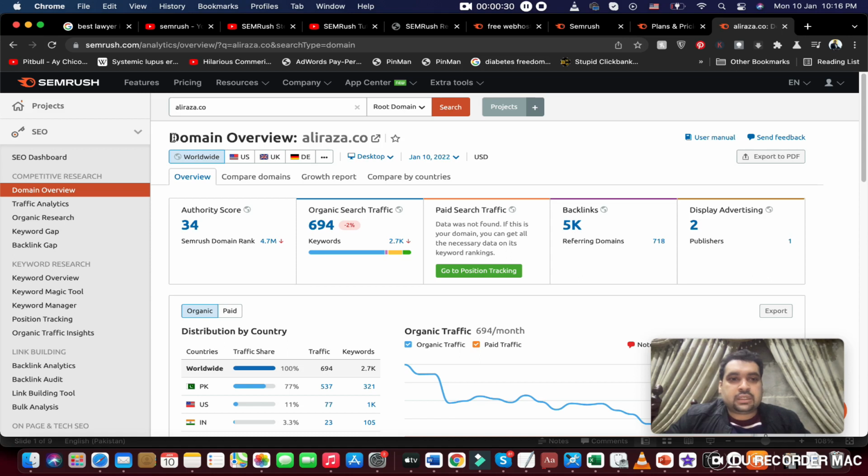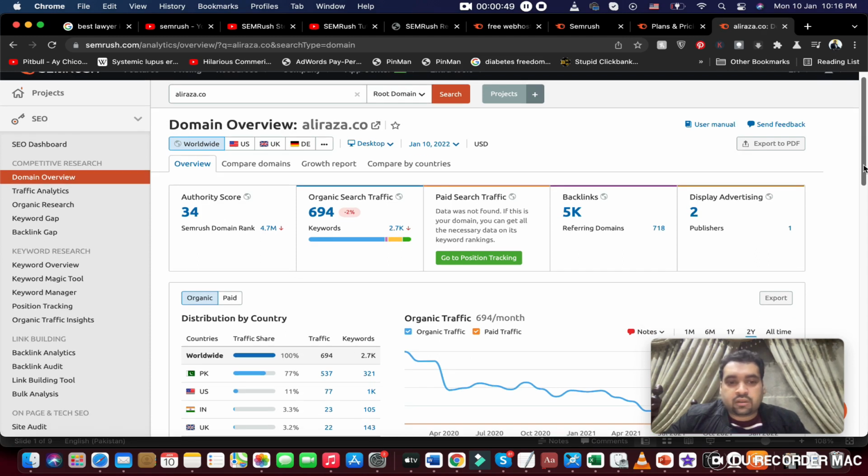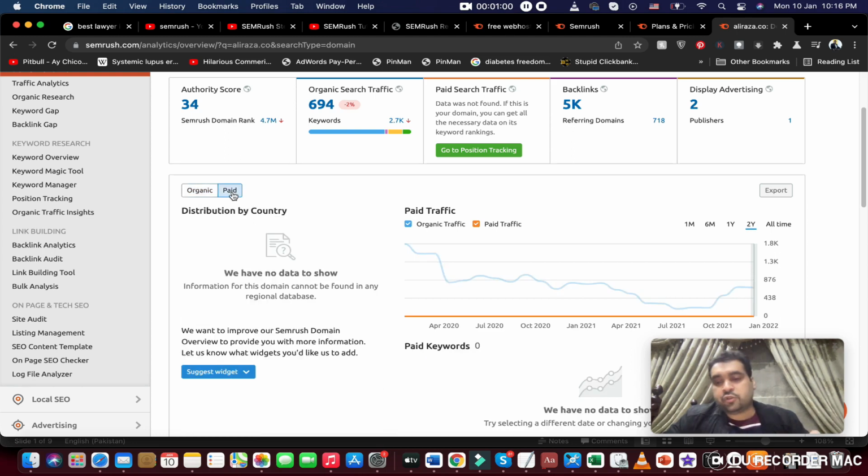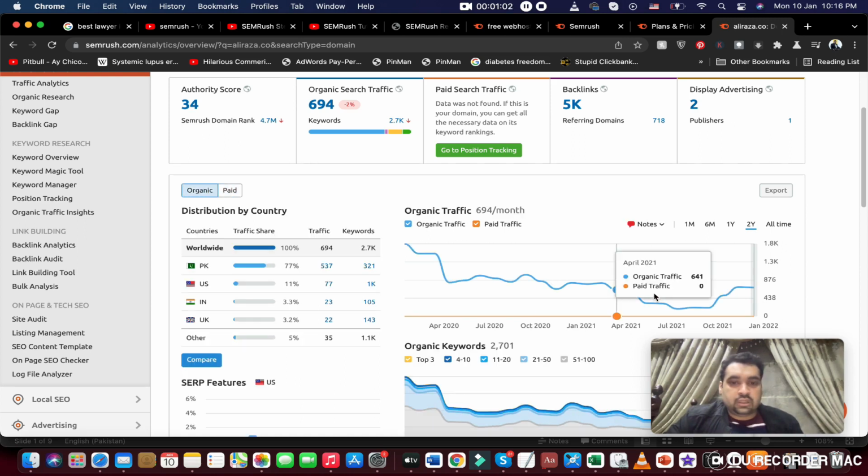If I open this, it's a complete SEO dashboard for my website. I can see my domain authority and organic search traffic. If there were any paid ads running, I could have seen them here easily. This is the number of backlinks I'm getting. This is the advertising I used to have. It also shows me the distribution country by country: PK, US, UN, India, UK, and other countries. I can also see if there is any paid distribution from here.